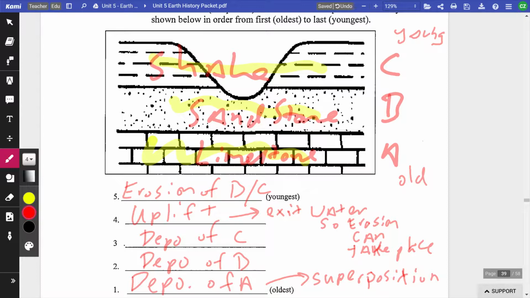Okay, so that's how we complete this particular block diagram when we talk about the relative order of sequence, basically. Again, we deposit the limestone layer, we deposit the sandstone layer, we deposit the shale layer. Then we have to address the erosional aspect at the top, and that is done by uplifting out of the water. You could just say uplift, and then finally erosion of B and C.